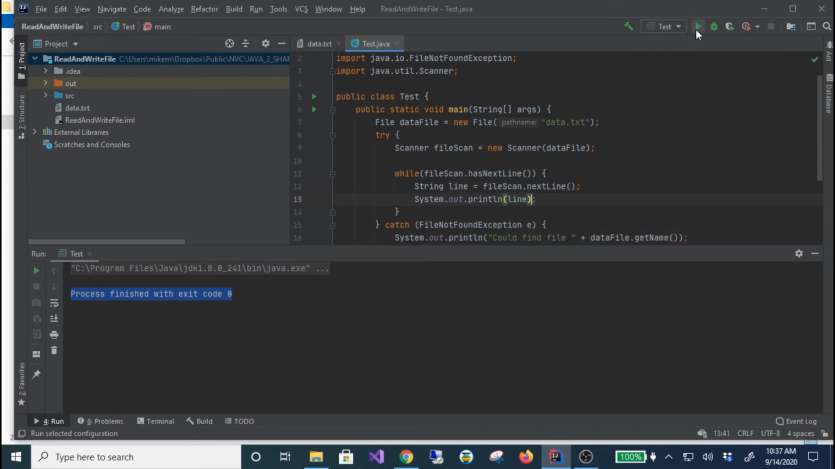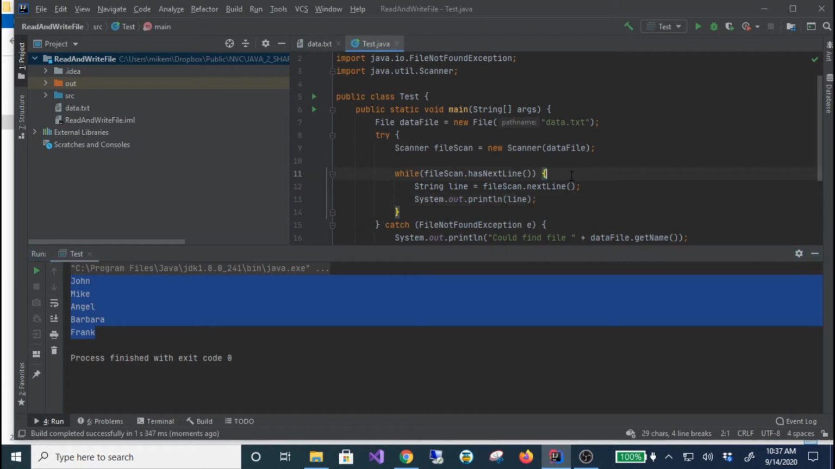Okay, so I'm going to go ahead and run this. And you can see that I was able to read the contents of the file. So it's pretty simple, and there's pretty powerful stuff that you can do here. Now, a lot of times what we see with these files is just generic data inside of here separated by some type of delimiter.